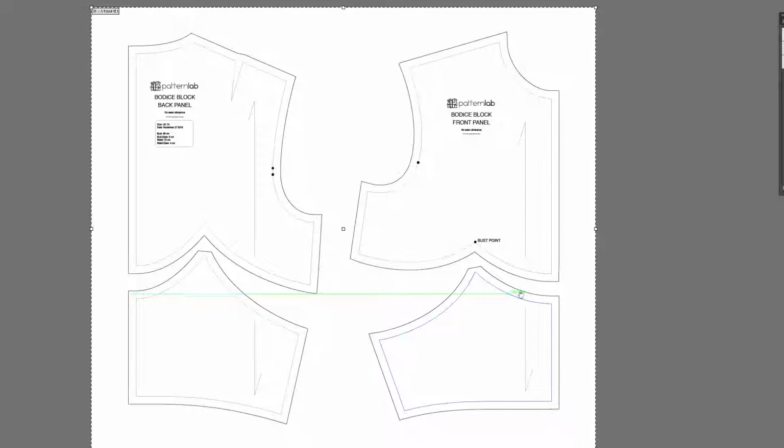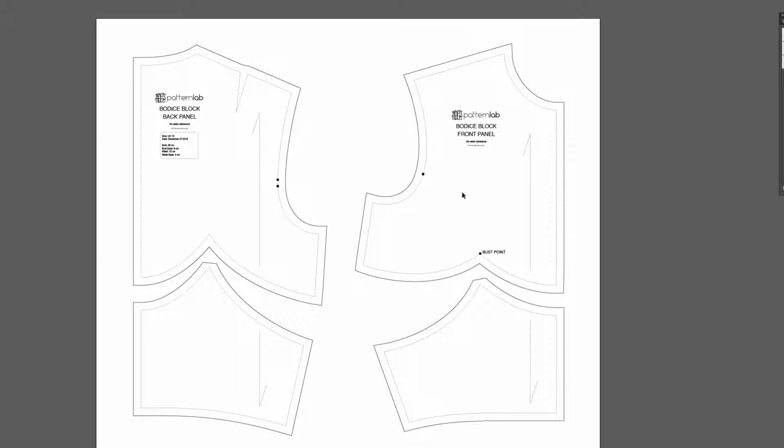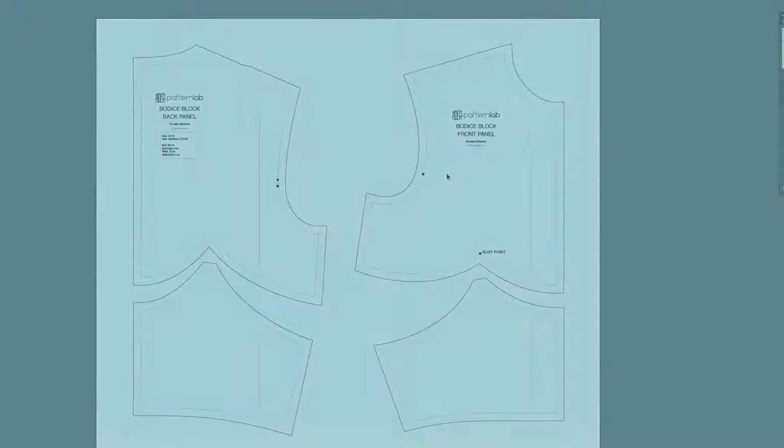Wonderful. Okay, in the next tutorial I'm going to show you how to then place this on a PDF printout page so you can actually print it from your home printer and then start creating.